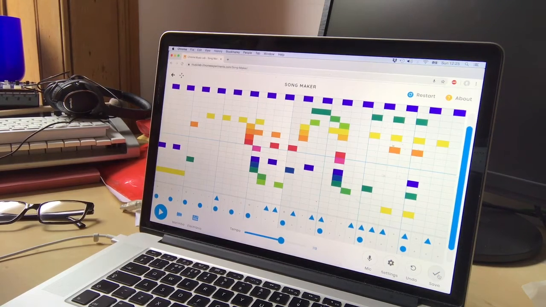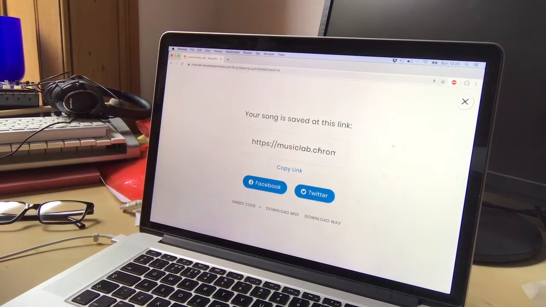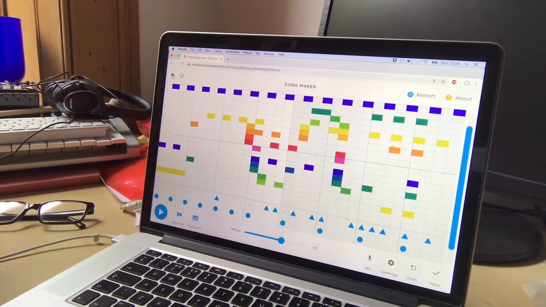So we click on save, we want to save it, and then it will save a link, so you can send it to somebody, or you can download it as MIDI, which is not that useful to you, but you can download it as a WAV, which I would say is quite useful to you, that basically downloads as an audio track. Okay, so that's the Song Maker.